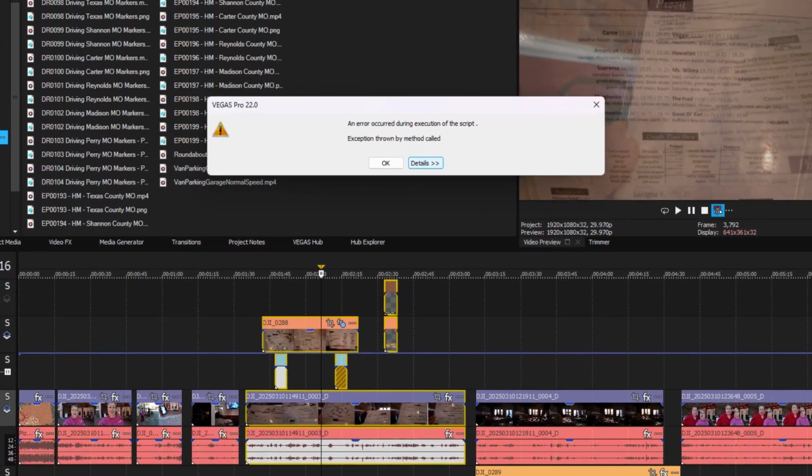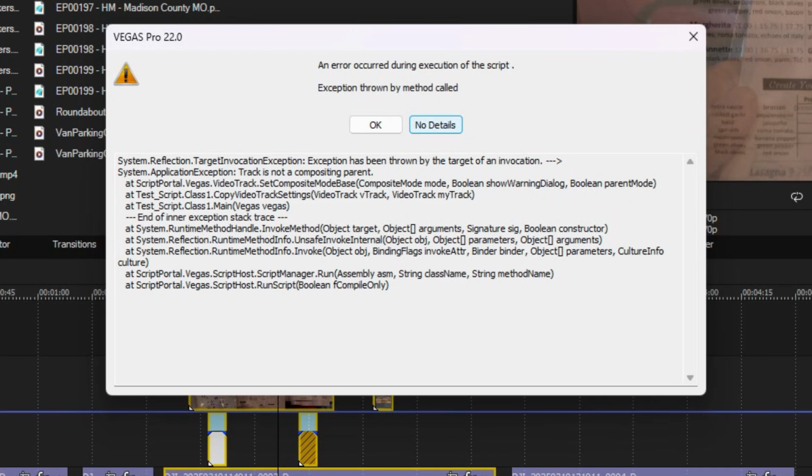And we immediately get an error. So let's see what the error is telling us. It's telling us that we cannot do a set composite mode base, and it's showing us where it is here. So it says track is not a compositing parent.